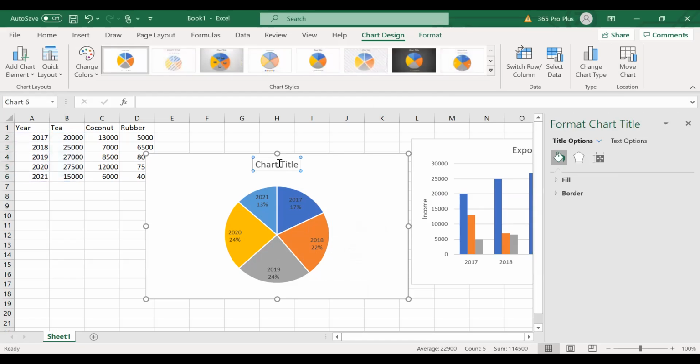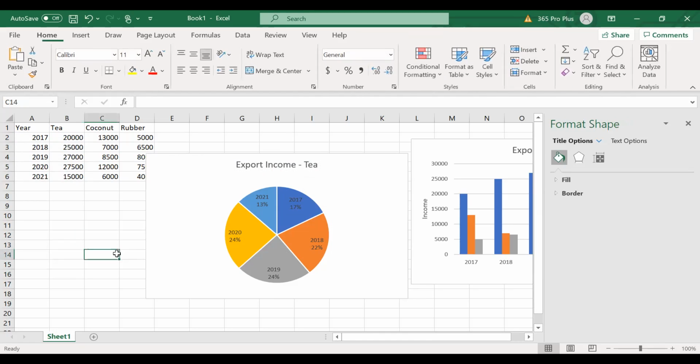And then finally I can make the title, right? Export income. So in this particular case, we have selected tea, right? So proportionally, we have shown how tea income has changed over 5 years' time.